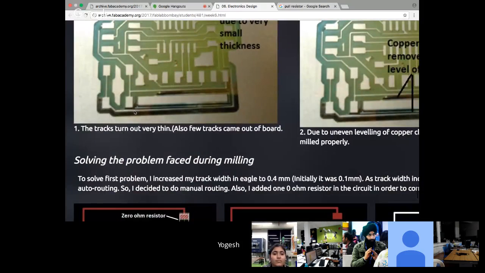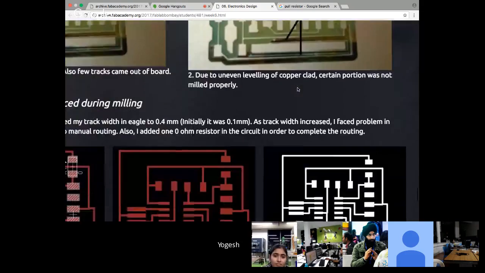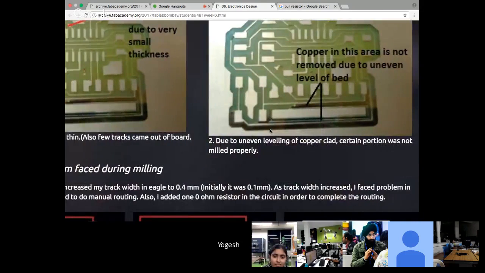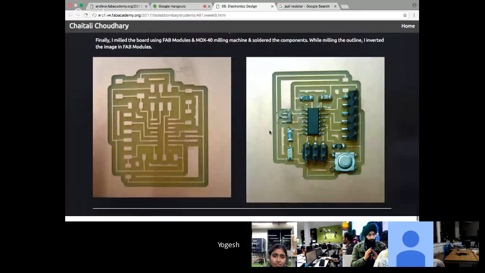Okay, so bed leveling was the issue? Yes. Okay, let me adjust it. Okay, nice.